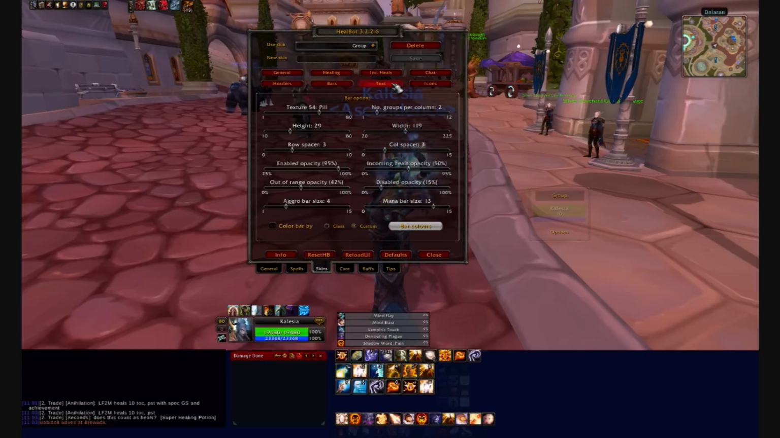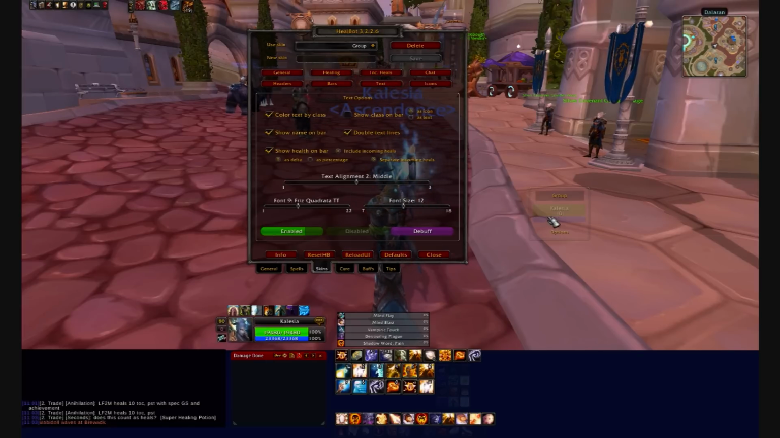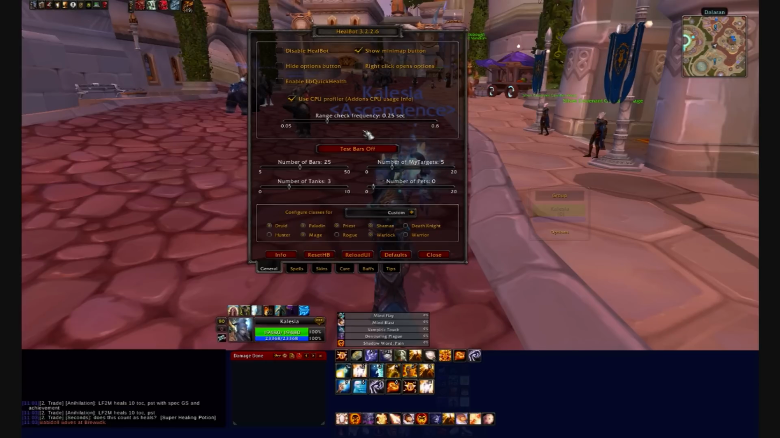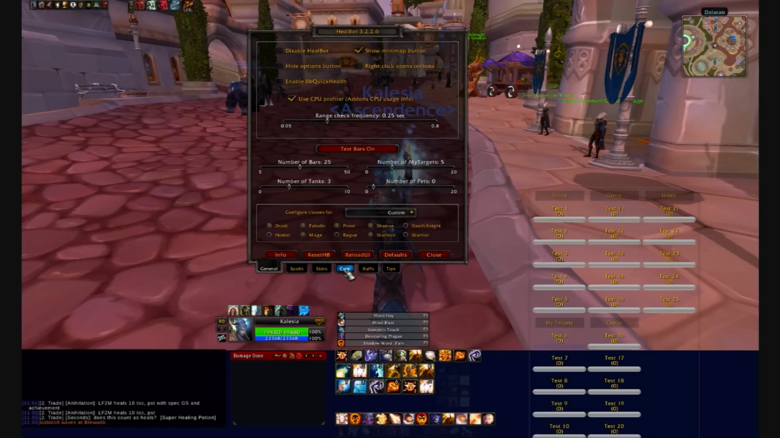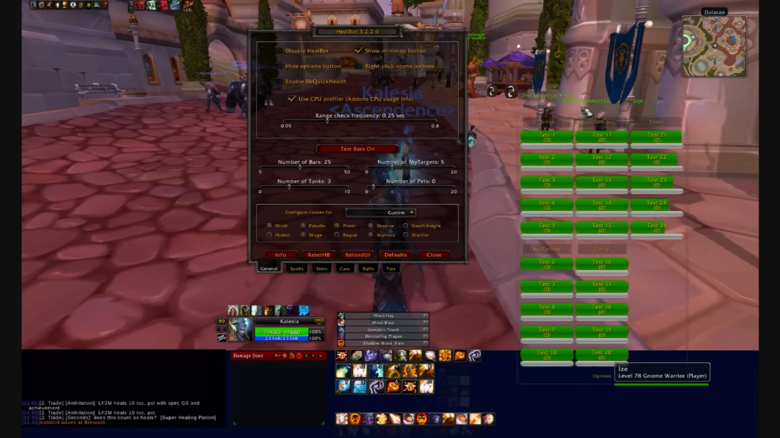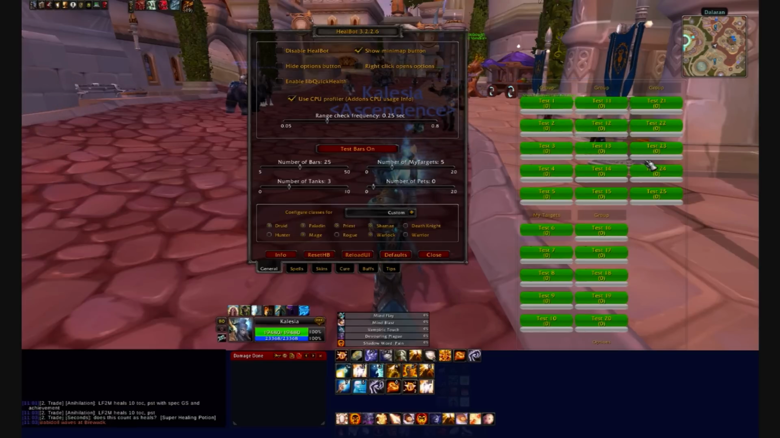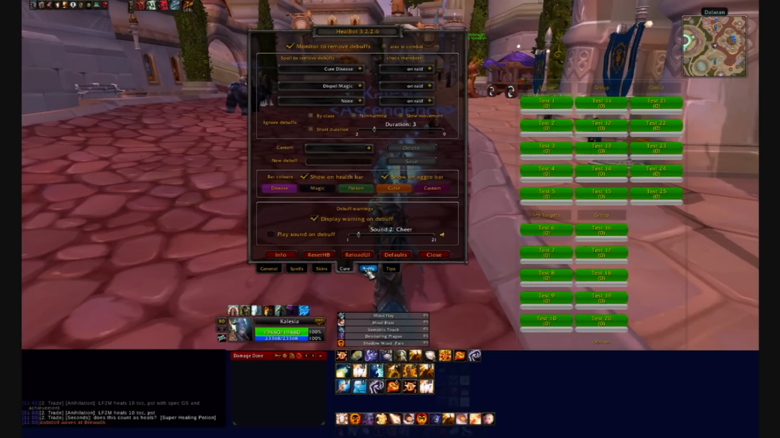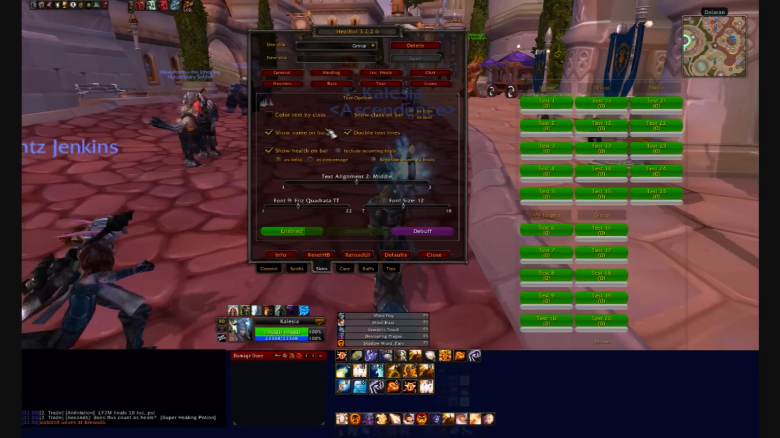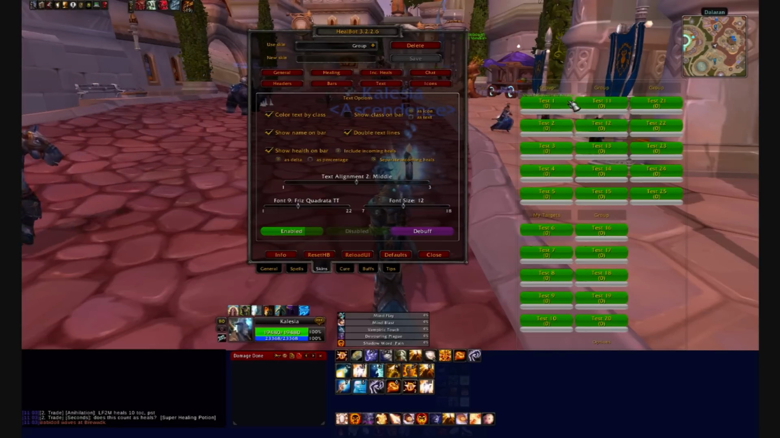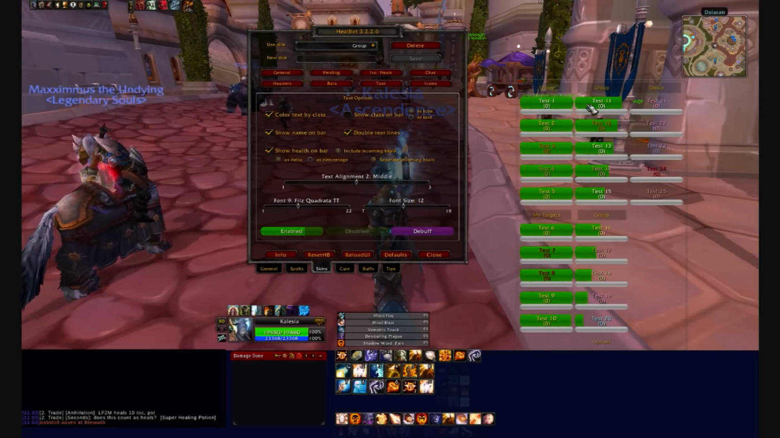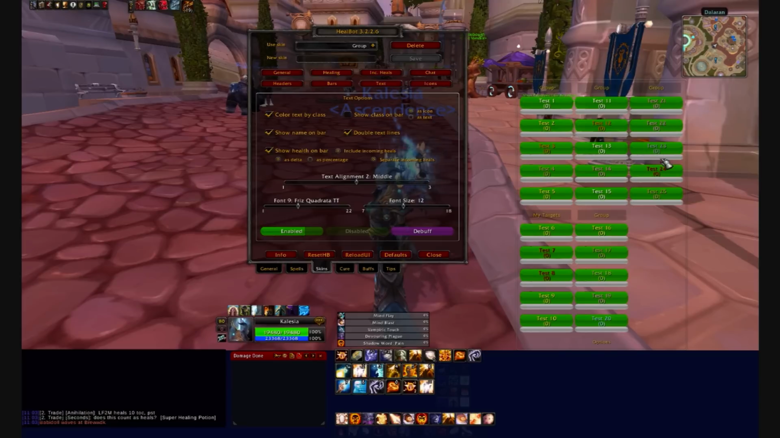Moving on to the text. This you can have set class or color text by class. Now I'll show you what that looks like. I'll turn on the test bars. See, 1, 2, 3, 4, 5. Now when I change that, the names turn into class colors. So priest, for example, etc.